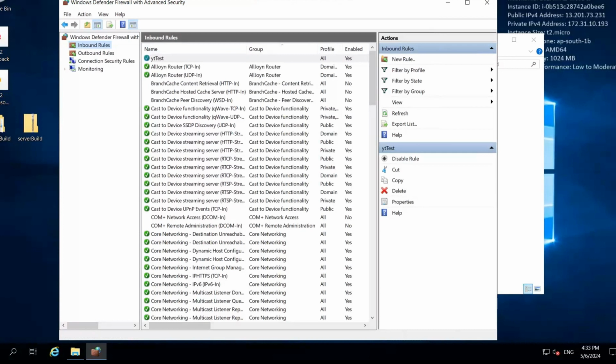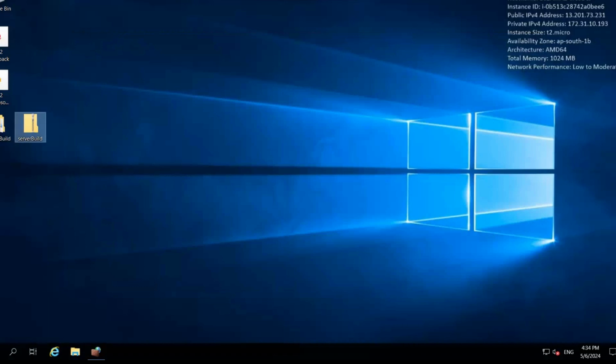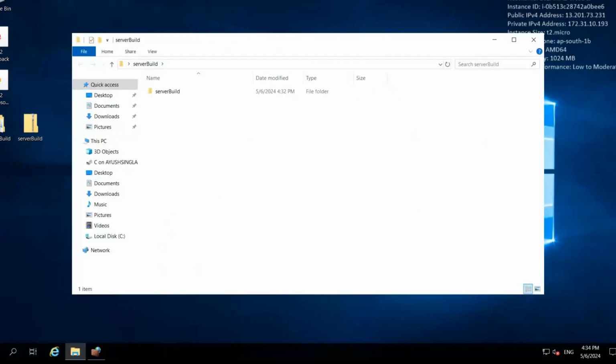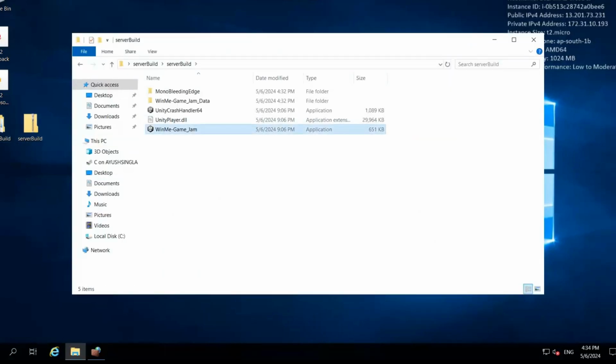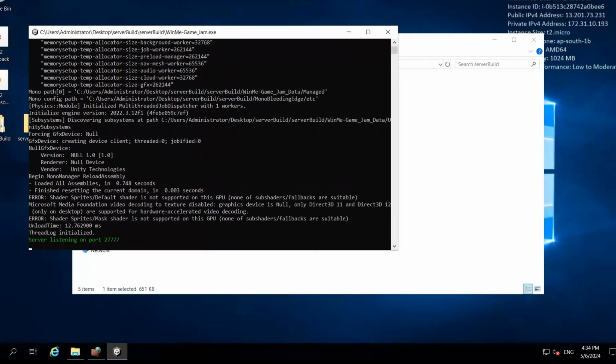Okay, so now our EC2 instance can listen on port 27777, and it won't be blocked by the firewall. Now our setup is done. What we can do is go to our server build and start the server here, and here you can see it's saying that it's listening to this port.